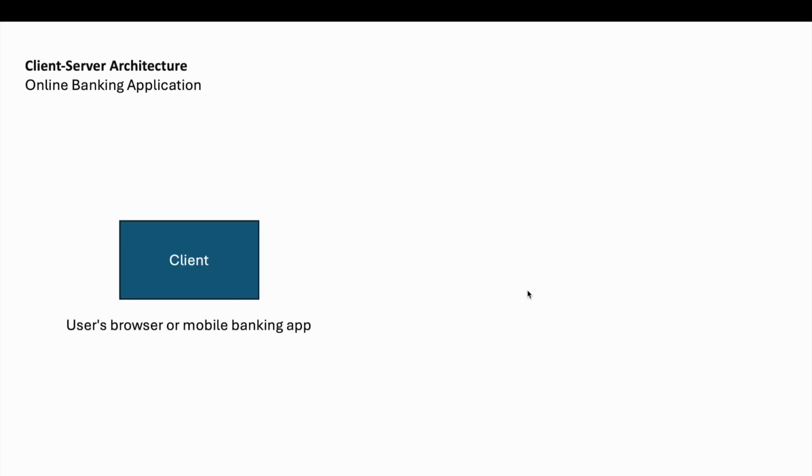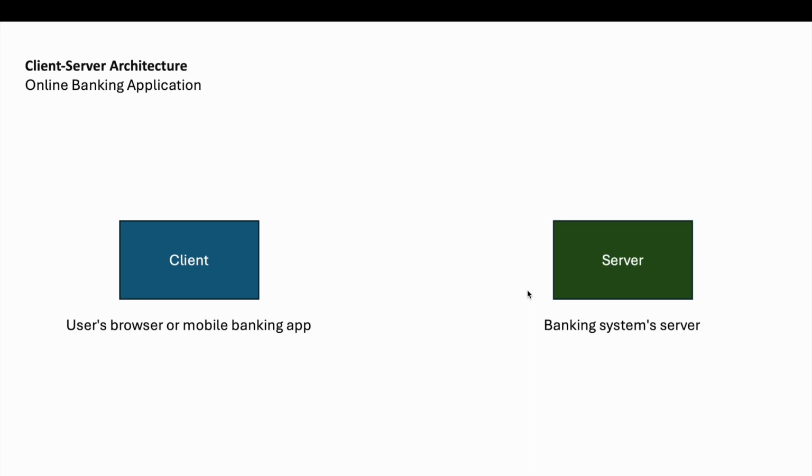Let's look at an example of an online banking application. Now, in this particular case, we have the client, which is a user's browser or mobile banking app that sends requests to check balances, make transfers, and pay bills. The server is the banking system's server, which processes these requests, performs transactions, updates accounts, and sends back confirmation details.